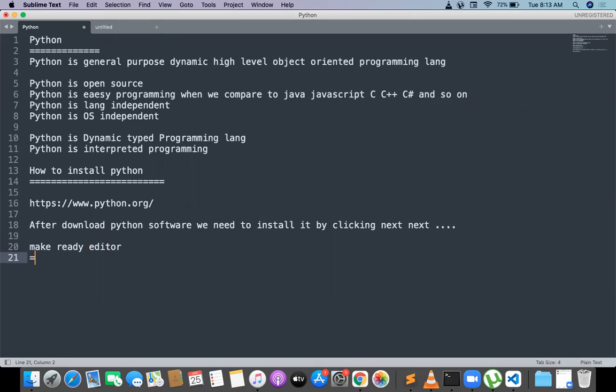Okay, so there are multiple editors where you can write your Python code. One is the Notepad. You can write Python code with Notepad, with Notepad++, with Sublime Text, and Atom, Brackets, and so on.